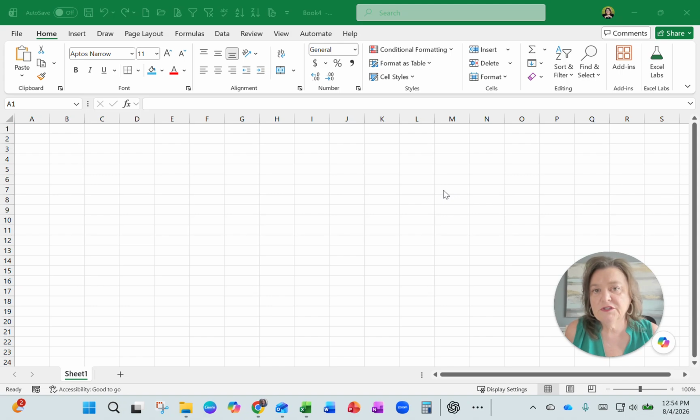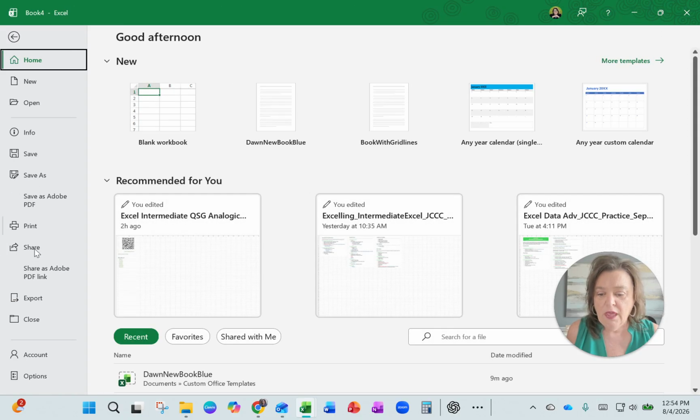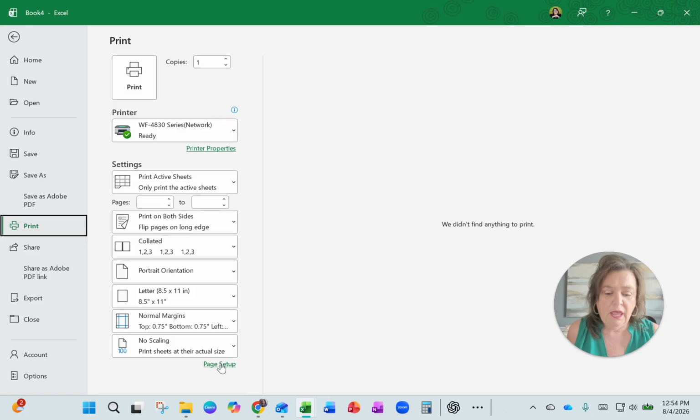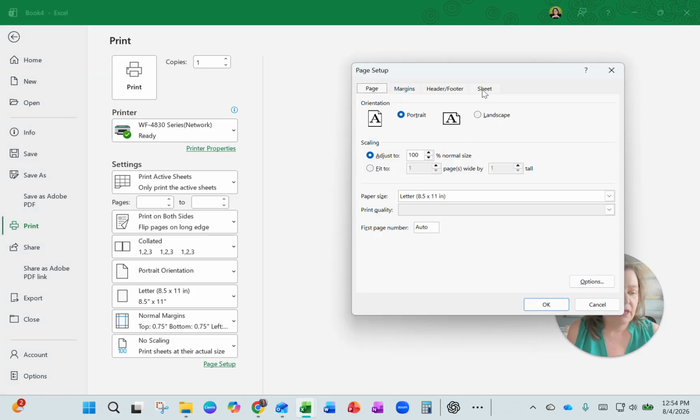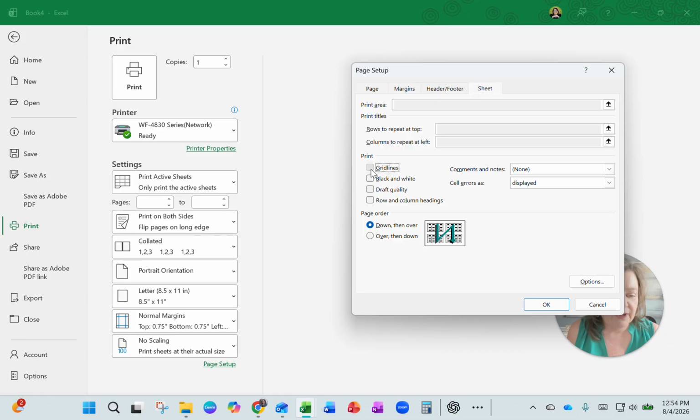I had a question today about getting to the print grid lines quicker than going all the way into page setup. If you wanted to print with grid lines every time and you go File and Print and Page Setup and Sheet and grid lines, that's a long way to get there.